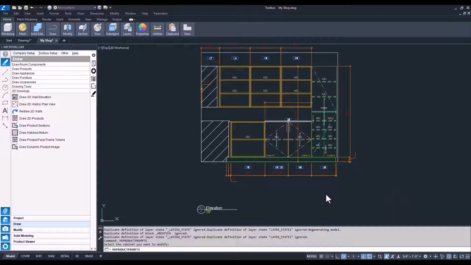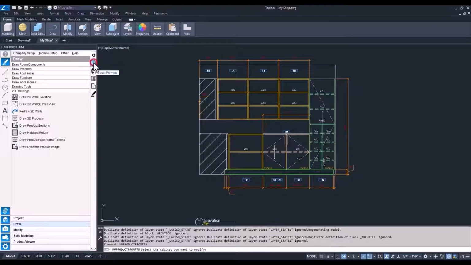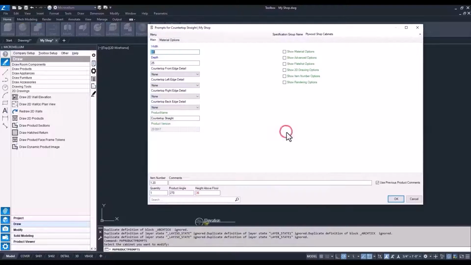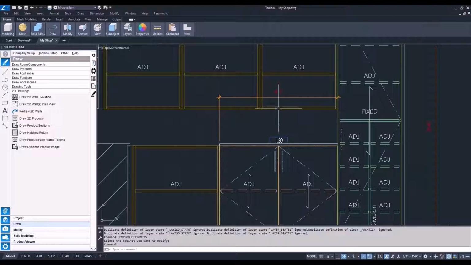So that's just the easiest way to do that, is just selecting to turn off the left end dimension. Now, if we go into our countertop and try to turn off a dimension there, you'll notice we don't have the option. Countertop product isn't set up with that. And when it comes to countertops on 2D drawings, I personally don't like to add them at all. I think it just clutters up the drawing too much.